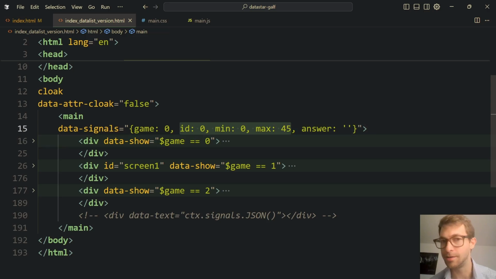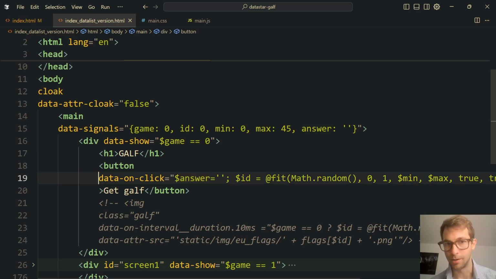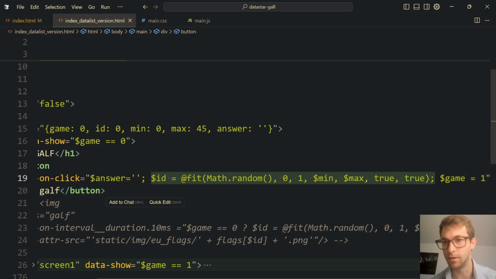Next up, we have an ID signal and a min and a max, because we are going to pick a flag at random between 0 and 45. And lastly, an answer signal to store the answer of the player. Now, let's look at the first screen. When I click the button because I want to play a game, I reset the answer, and then I use some inline JavaScript that you see here to pick a random value between 0 and 45. See here, min and max. And afterwards, I just have to put the signal game to 1 to switch to the next screen.